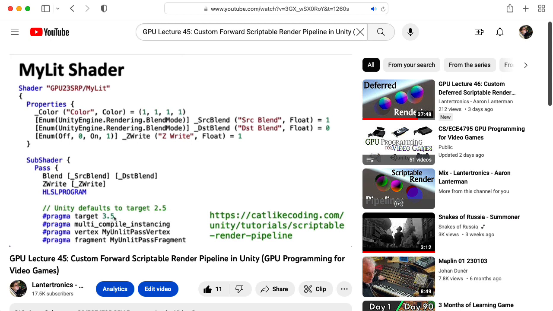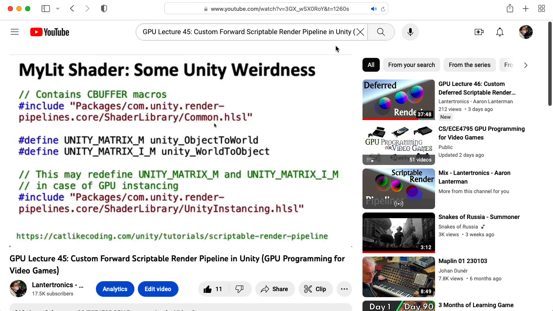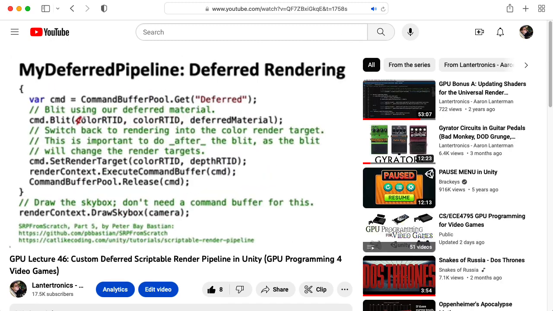I'm going to assume that you've seen that lecture on custom forward scriptable render pipelines already, so if you haven't watched that, go watch that and then come back. This lecture is also going to use some ideas about render textures that first appeared in my lecture on deferred rendering in the scriptable render pipeline, so it would be a good idea to watch that too.